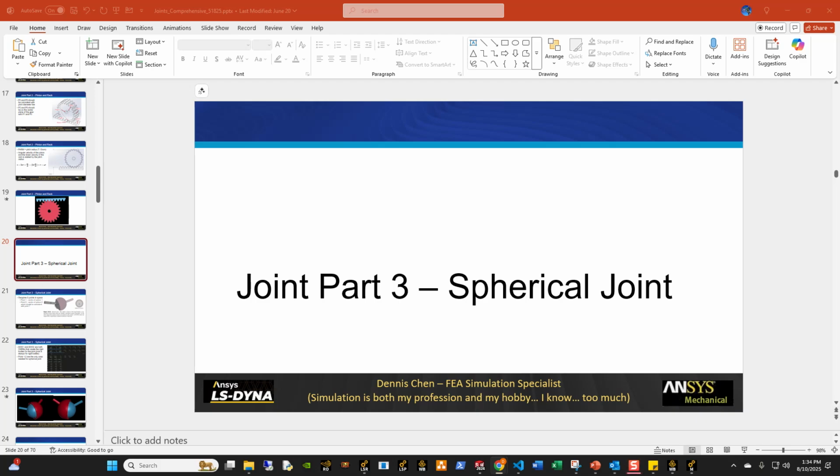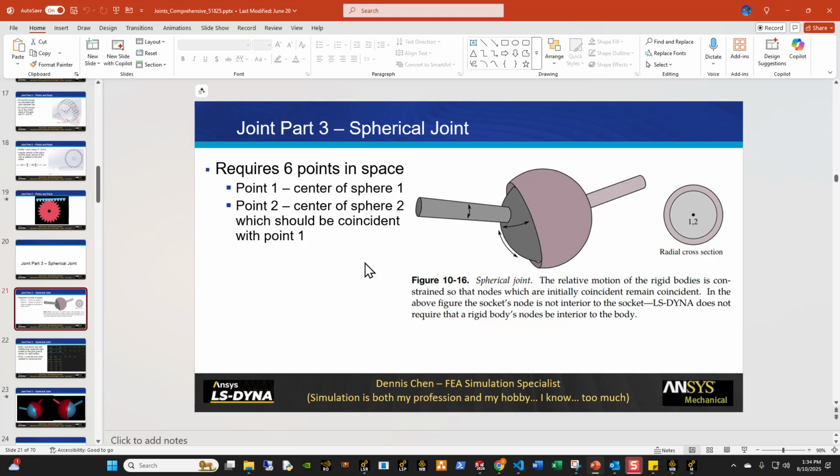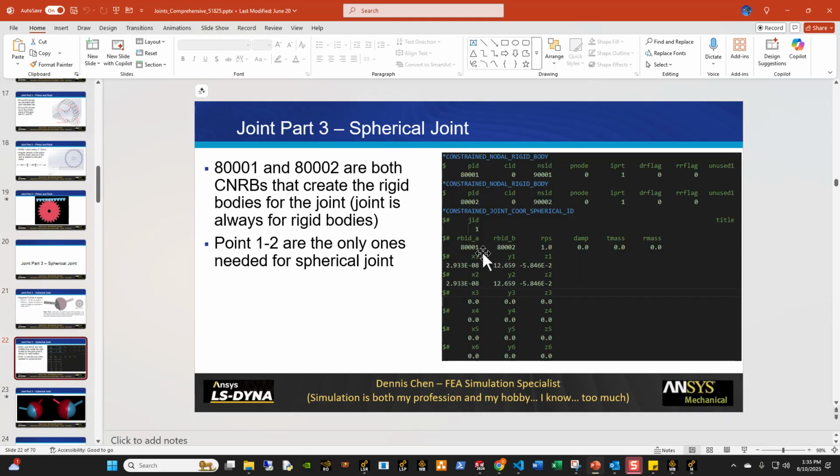Alright, this is part 3 of the joint analysis inside LS-Dyna, basically how to set up different kinds of joints. For a spherical joint, it's extremely simple. All we have to do is create a couple of points that are located coincidentally in the center of both spheres. And then we're going to use the coordinate joint COR card to basically write out the joint.